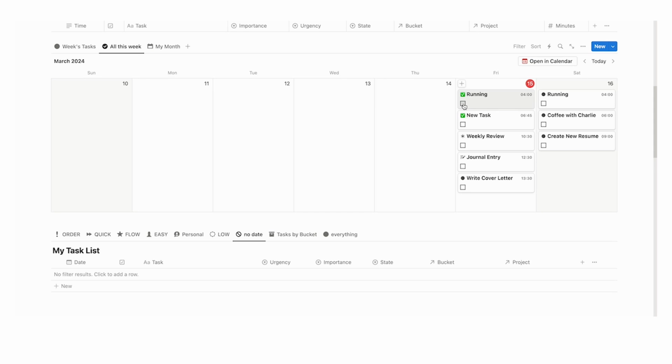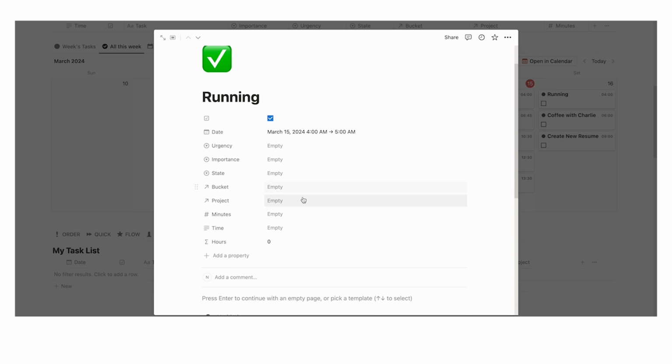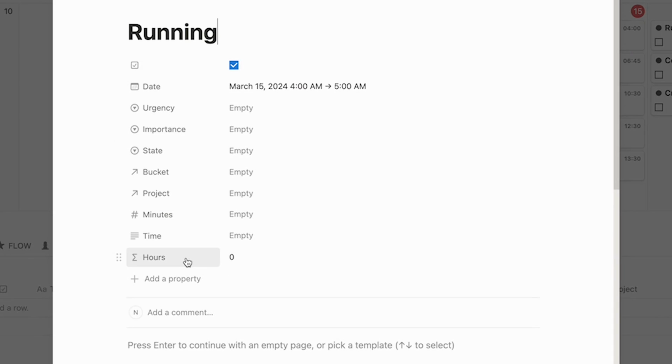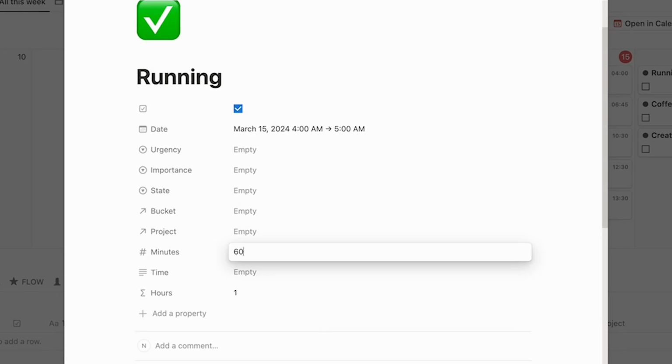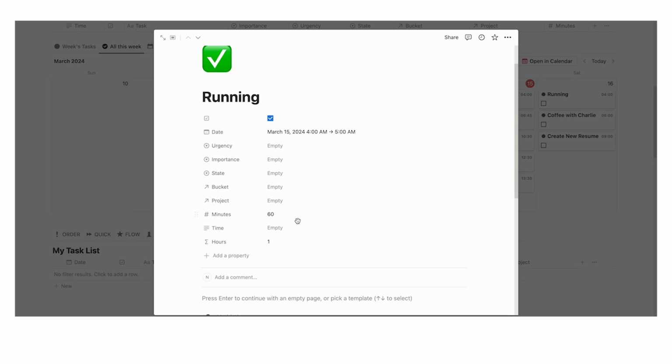So what I'll do is check in running and check in new task. So I'll click on this task running here, and you can see here it already has minutes and hours. Now that is from my Notion headquarters template. So this is actually how to fill it in manually. So I can write 60 here. I see 4 to 5. That is doing it manually. But this is how to do it automatically by showing us this information. So I'll just delete this so we don't get confused.